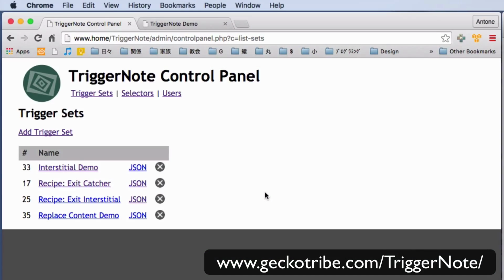But what I'm going to show you today is a way to show a specific sequence of ads to each visitor, regardless of what course they take as they travel through your site. I'm actually going to show you two ways to do the same thing today to demonstrate two of TriggerNote's features.